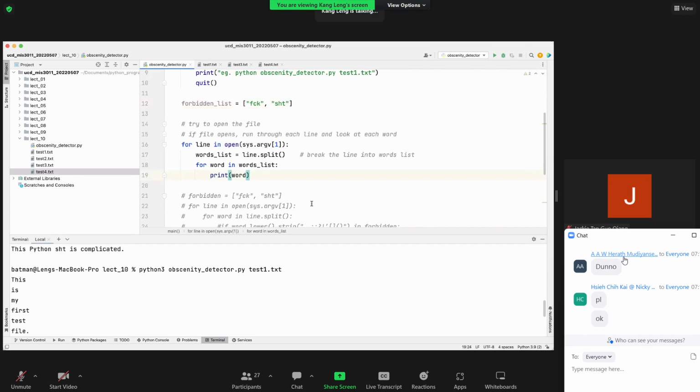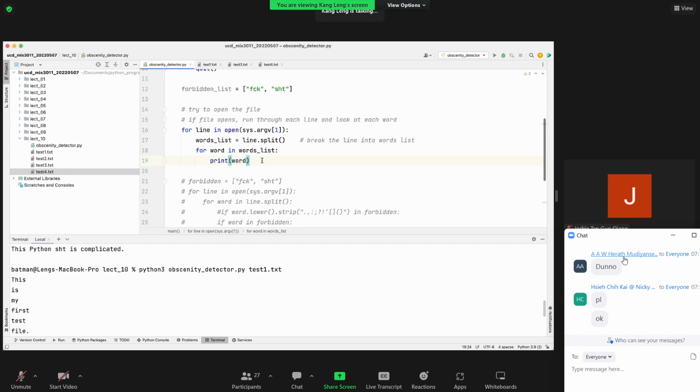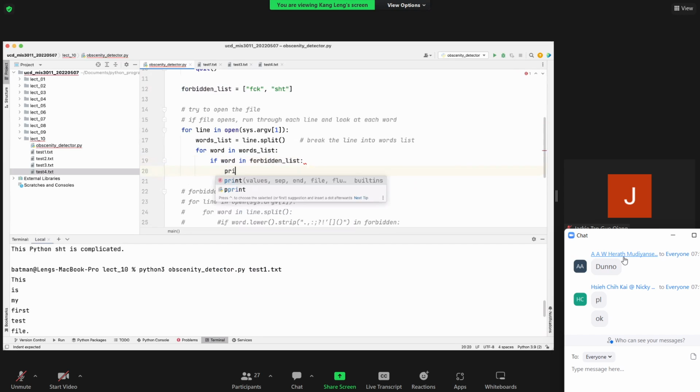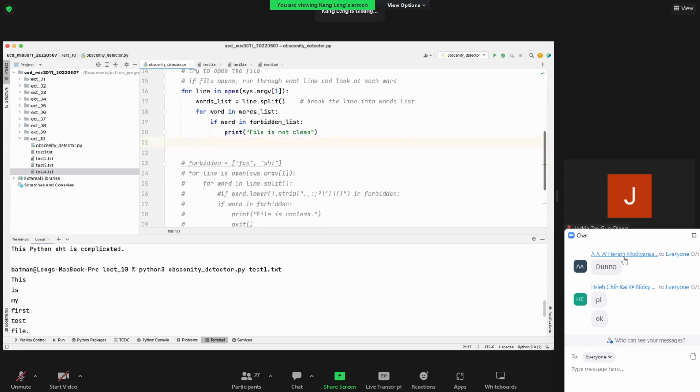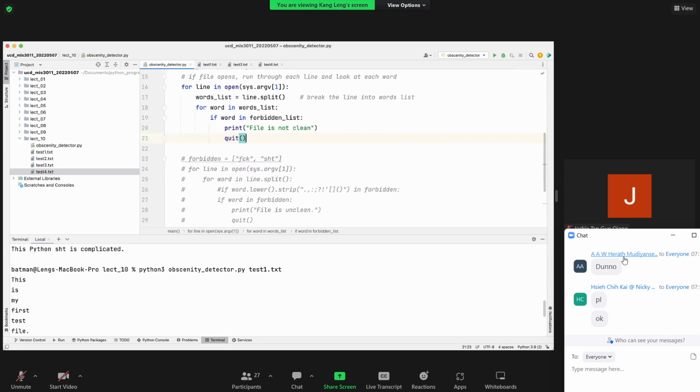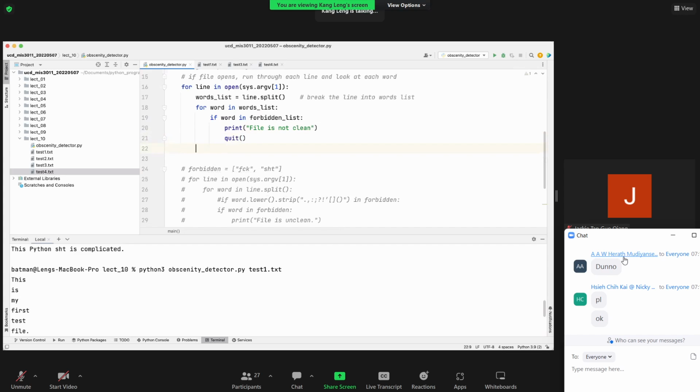Okay, so this is the forbidden list. We say that if a word is in the forbidden list, print "file is not clean", and then he simply does a quit. After going through everything, if every word is definitely not found in the forbidden list, you can print that the file is clean. So that's what it's doing.